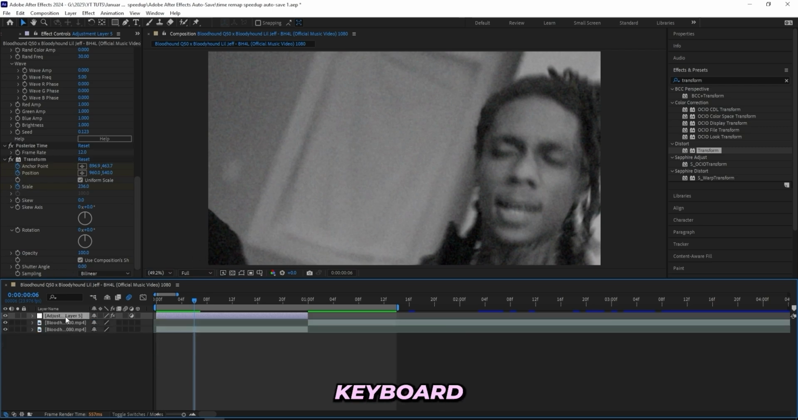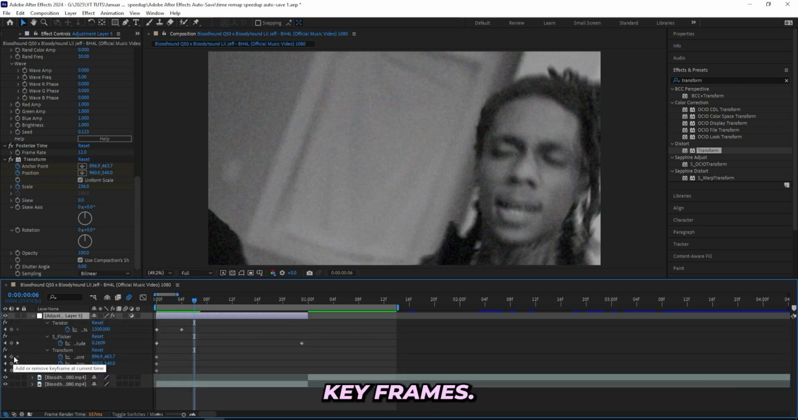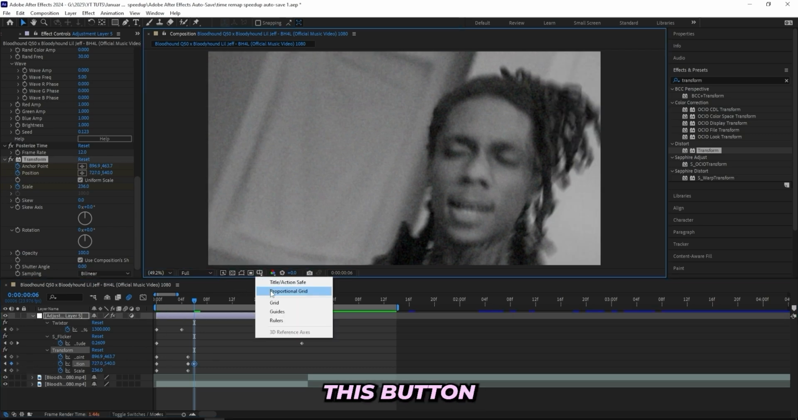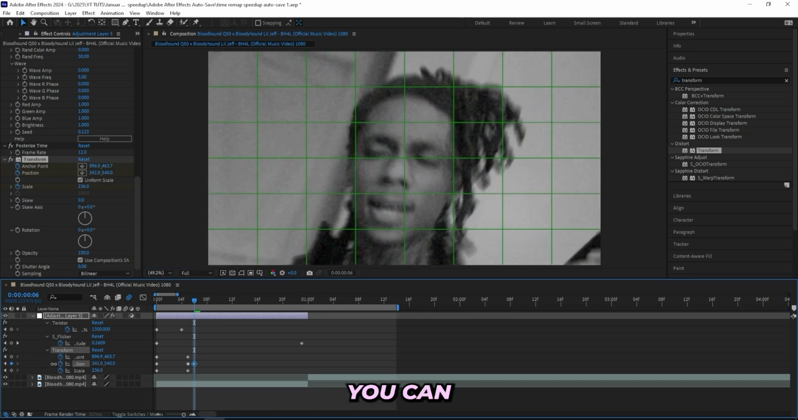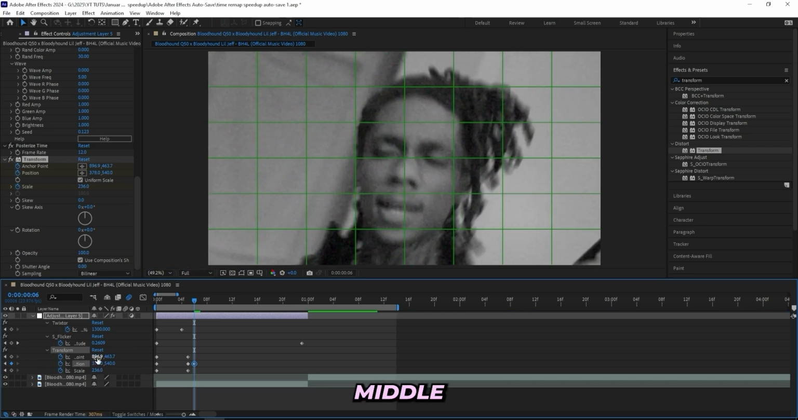So I'll press U on my keyboard to view all of my keyframes. Then I'll be pressing the add keyframe button right there and add 3 keyframes. And then I'll just be resizing it once again to get him to the middle. And you can press this button right here and turn on proportional grid. And once you have proportional grid on, you can adjust his face to the middle like this.